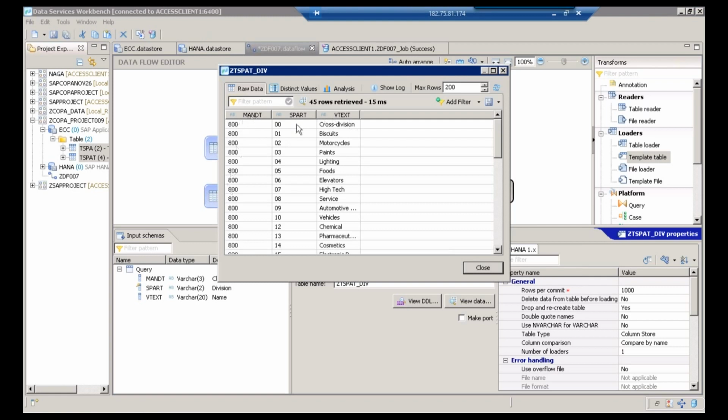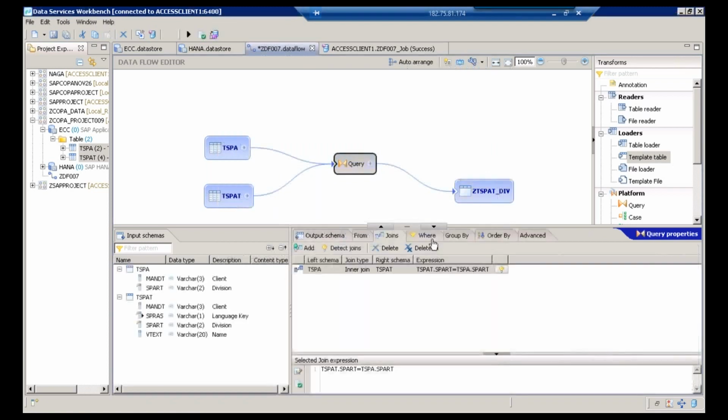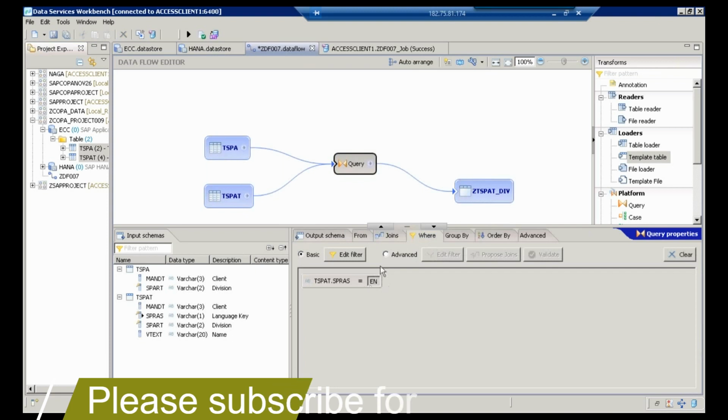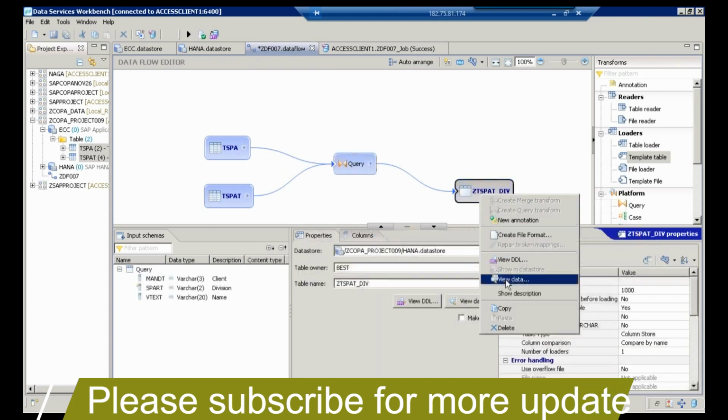MANDT is nothing but the client. SPART is nothing but the division ID. And vtext is nothing but the description in English. Why is it showing in English? You see, at the query, in the where clause, I filtered because I would like to see the language related to English. So here also I can see the output by clicking on View Data.